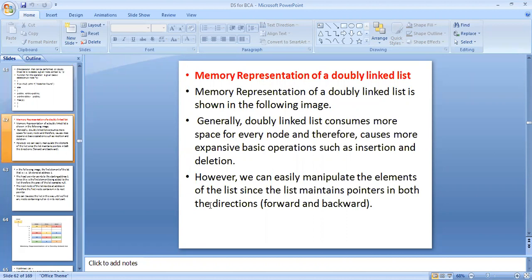The memory representation of a doubly linked list. Generally, a doubly linked list consumes more space for every node and therefore causes more expensive basic operations such as insertion and deletion. However, we can easily manipulate the elements of the list since the list maintains pointers in both directions, that is forward and backward direction.